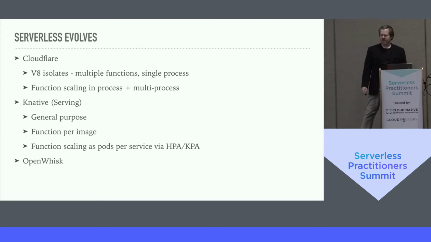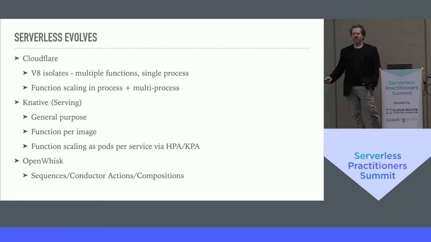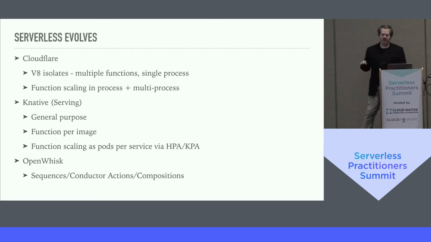And then OpenWhisk has evolved on its own. And some of the interesting things that happen within OpenWhisk are the ability to create more complex workflows like sequences and compositions, where you can take multiple functions and stitch them together and treat them as a single unit of work and have the system manage the state that is transitioning in between each element.